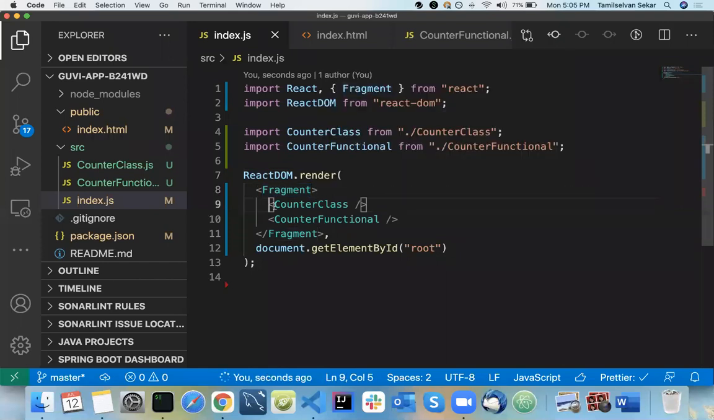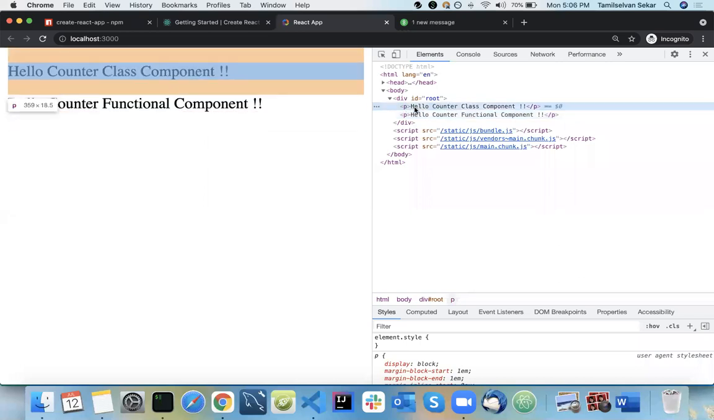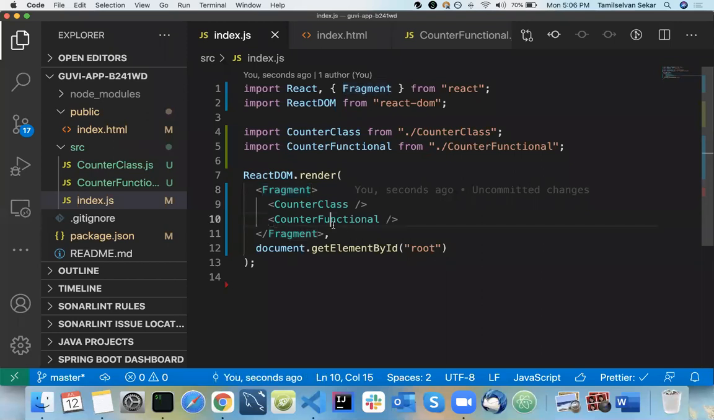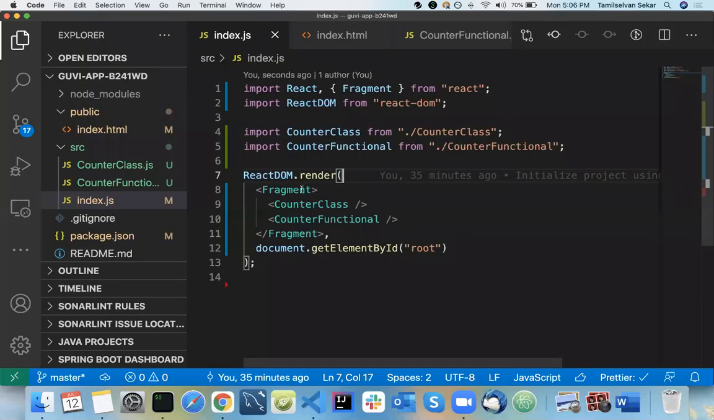So your enclosing tag requirement is also satisfied, and your fragment part is done. Your HTML part is also done. See here, now you don't need a div. It has an enclosing tag as well, so no issues with React, and your component is also rendered. So this is something called a fragment.